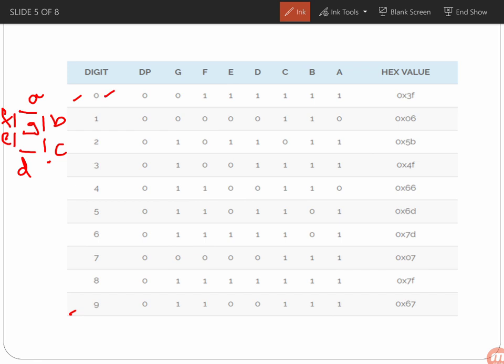So if you see here, A, B, C, D, E, F are to be ones. Only G is to be 0, because this is how we display the 0. Except G and the dot point, all others are ones. So what is the hex value we get? 0011 is 3 and 1111 is F.